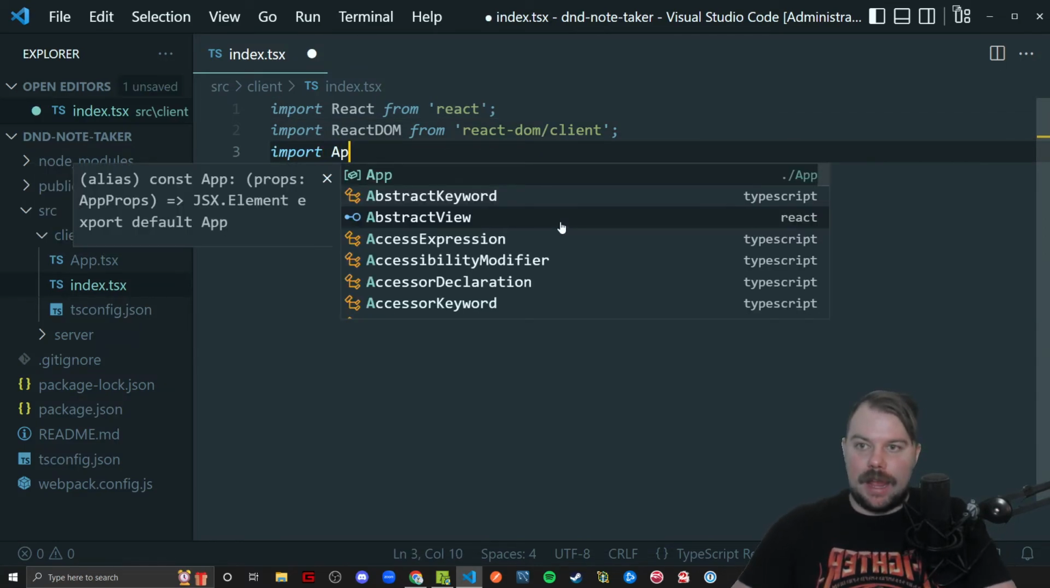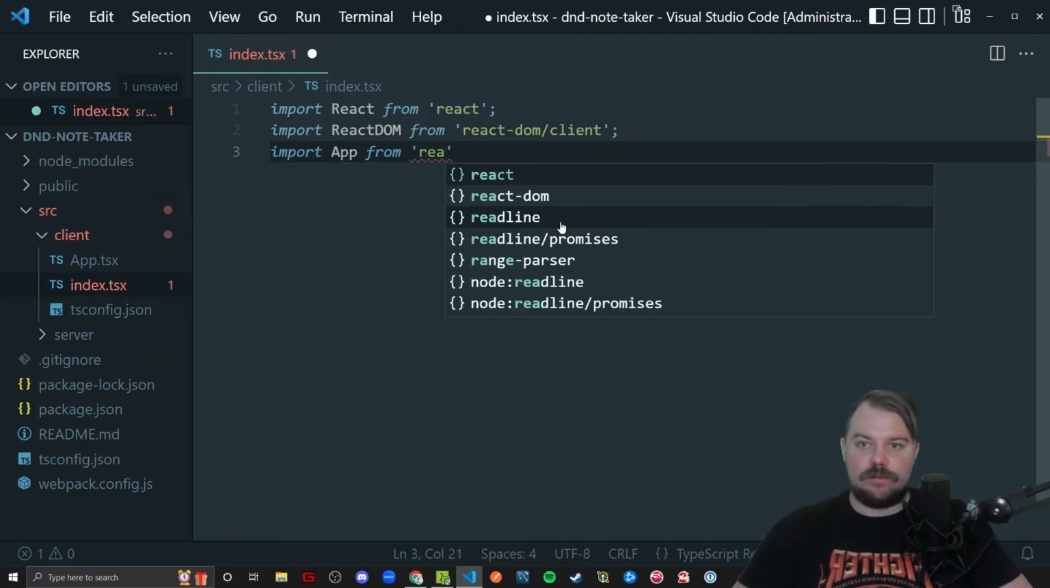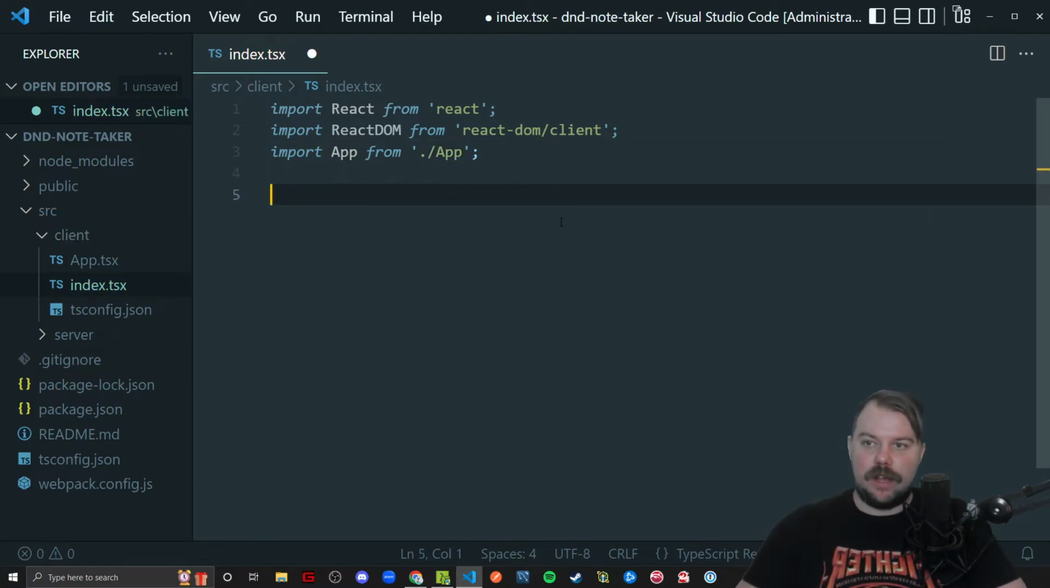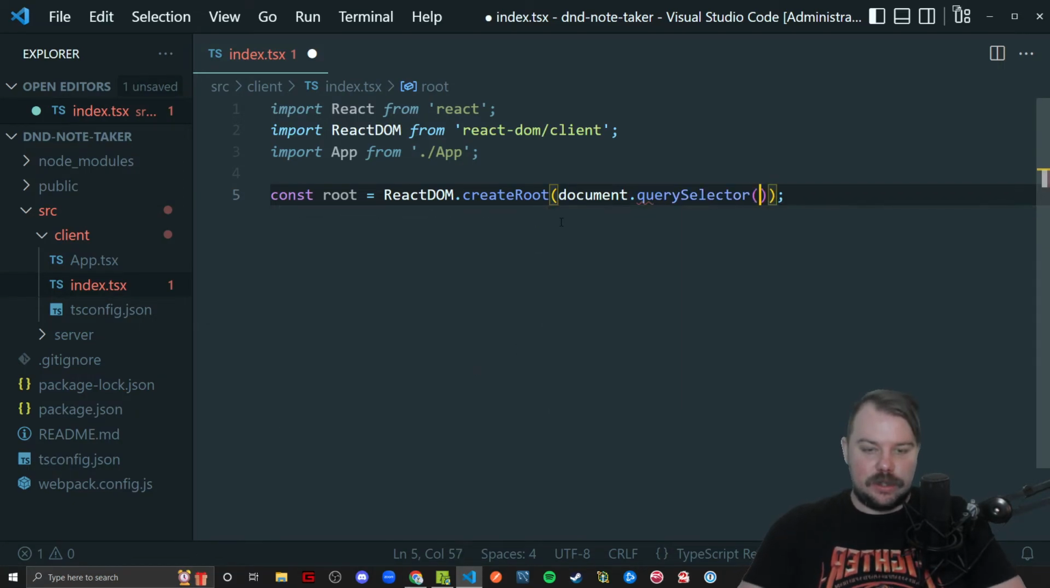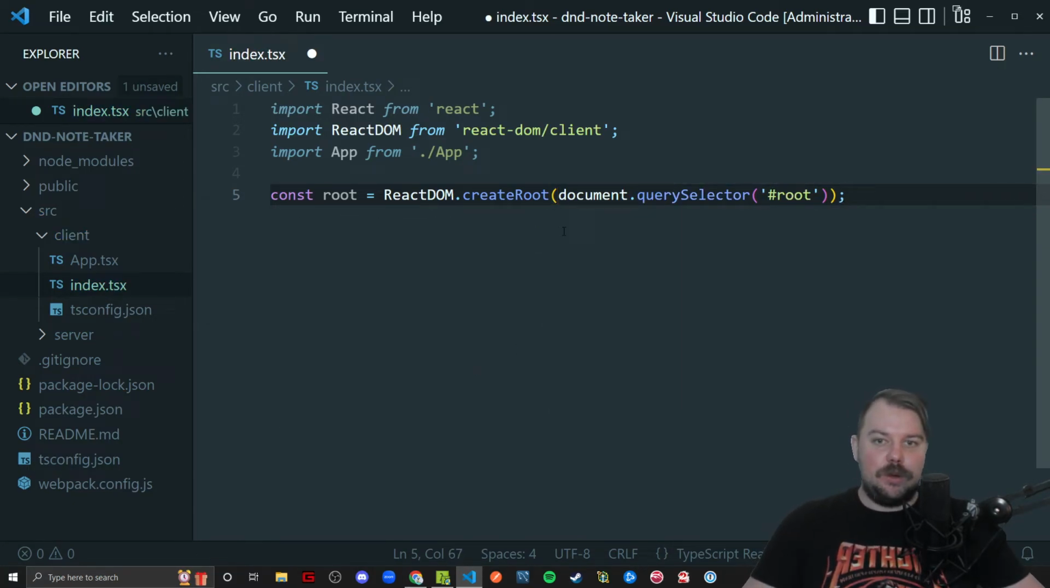I need to import my App from the app file to actually render it in this file. And here's where I'm going to say, give me a root by running ReactDOM.createRoot. And here's where we're going to have to write document.querySelector hashtag root, or ID root. Where does this come from?